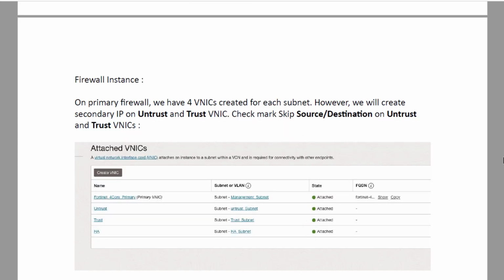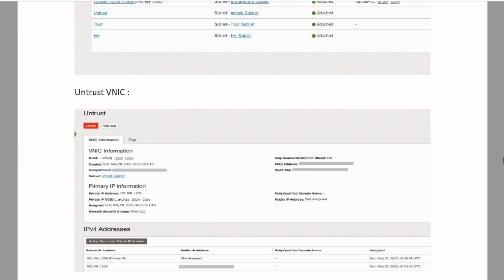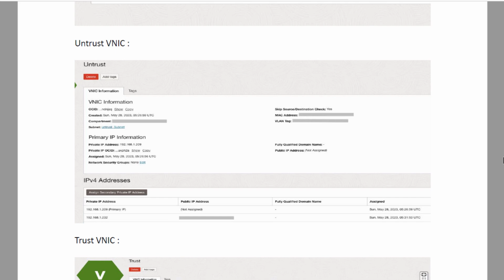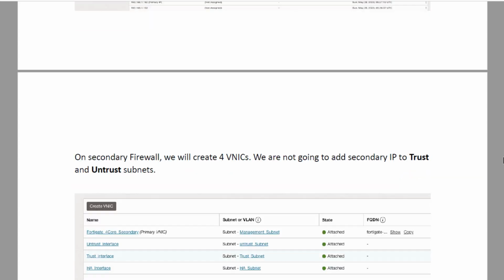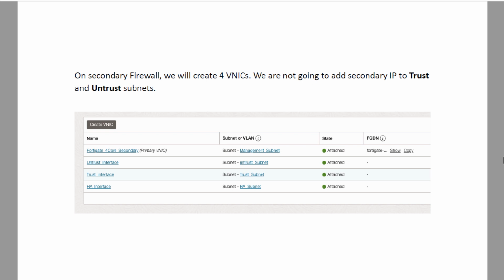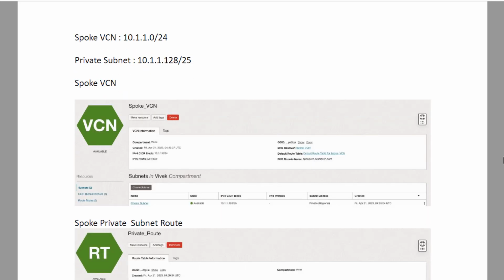Going forward, we have VNICs on primary and secondary FortiGate firewall. On primary firewall, we have 4 VNICs created, one for each subnet. However, we will create secondary IP only on untrust and trust VNICs. Also, checkmark the skip source and destination check on untrust and trust VNICs. On the secondary firewall, we will create 4 VNICs, but we are not going to add secondary IPs to trust and untrust subnet. Finally, we have spoke VCN route pointing to default route of DRG so that all the traffic is routed via firewall.